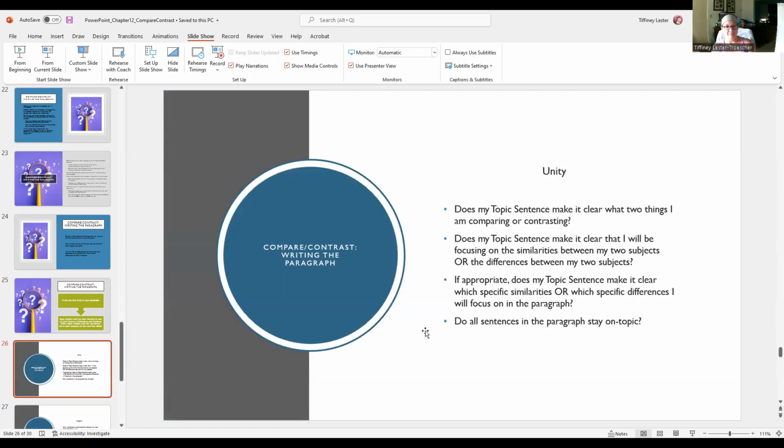For unity, does my topic sentence make it clear what two things I'm comparing or contrasting? Does my topic sentence make it clear that I will be focusing on the similarities between my two subjects or the differences between my two subjects? If appropriate, does my topic sentence make it clear which specific similarities or which specific differences I will focus on? That doesn't always come naturally to actually list your similarities or differences. So that's why it says if appropriate. And then do all the sentences in the paragraph stay on topic?